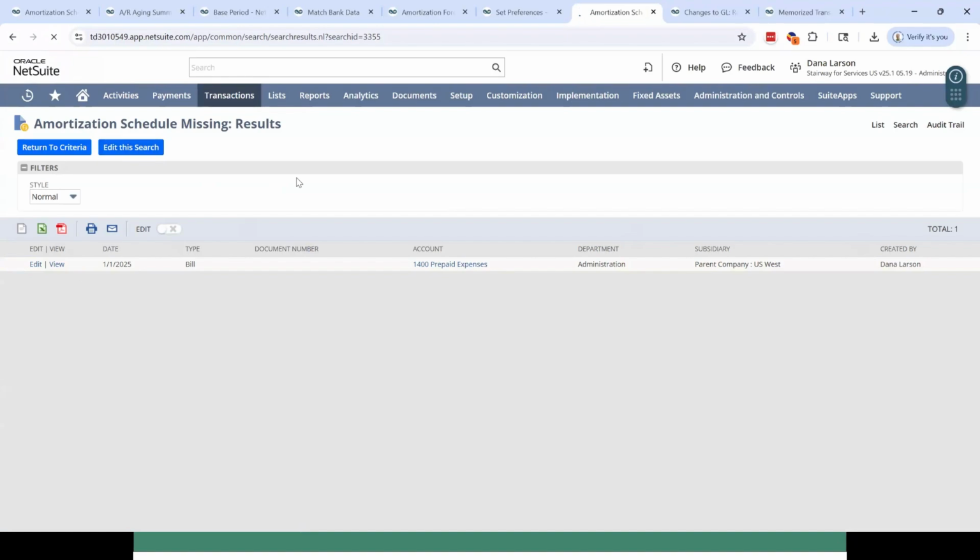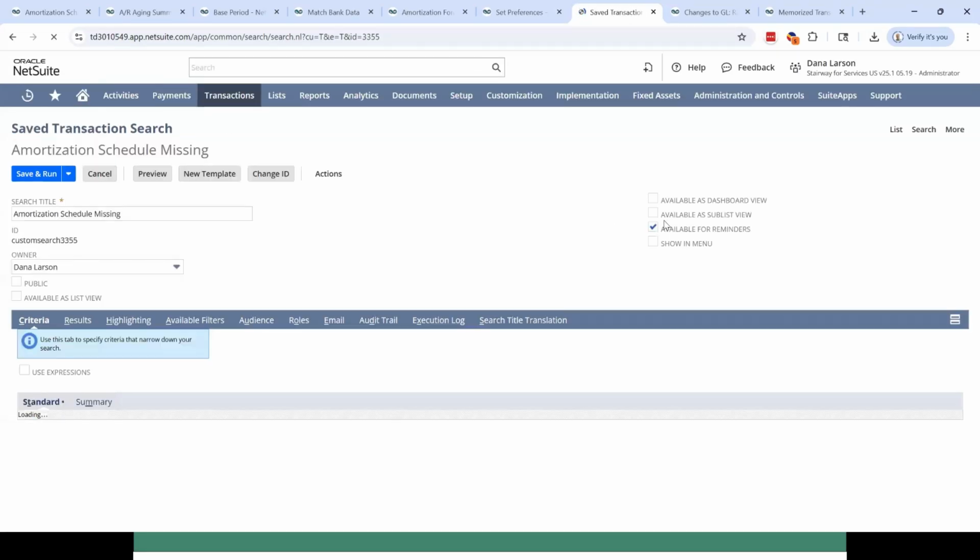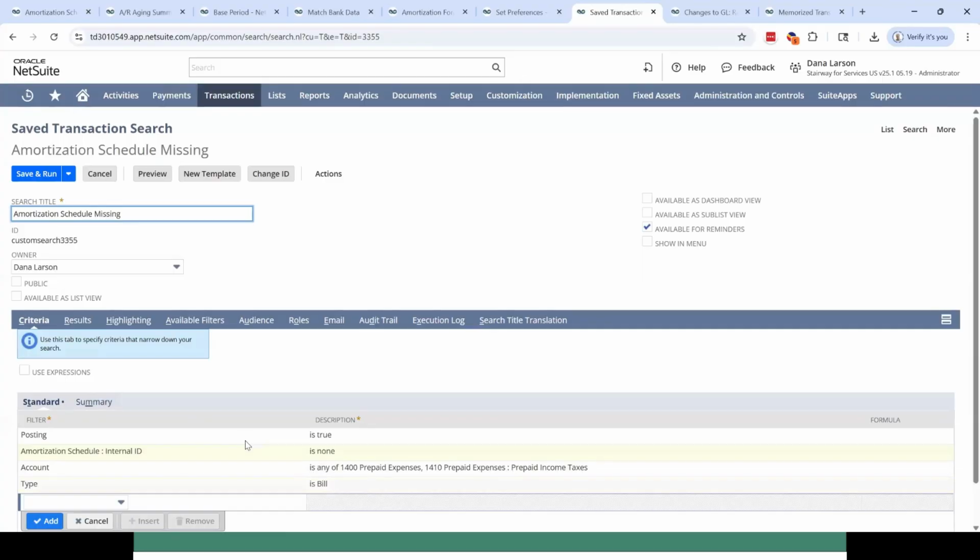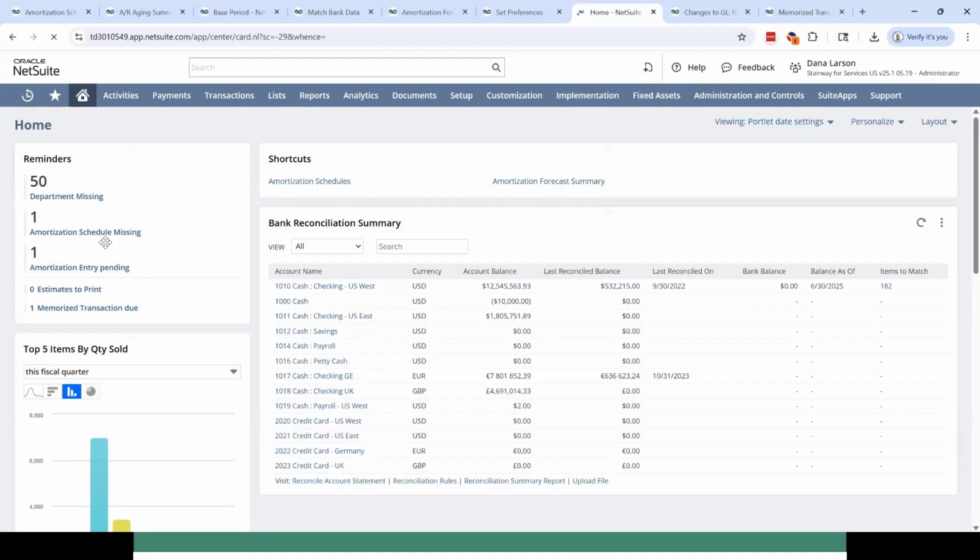But I'll just show you my saved search. The way to get them to be on your dashboard is to check this little box. Okay, it's right here, available for reminders. That's the key: you have to check that box in order for this search to come up. So I always say, is it posting? And then the amortization internal ID is none. And then the accounts, I picked my accounts and I said it was a bill. So anyway, that's my annual plug for using the reminders box. All right, we did it.